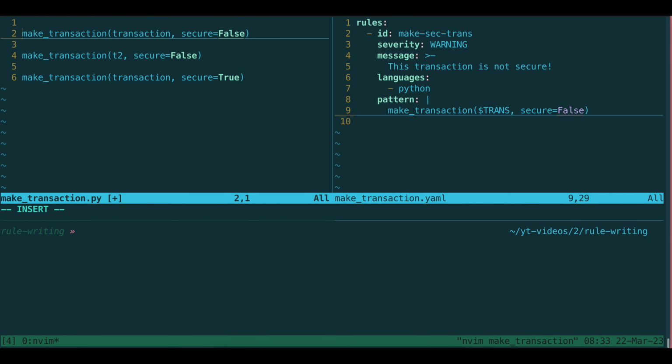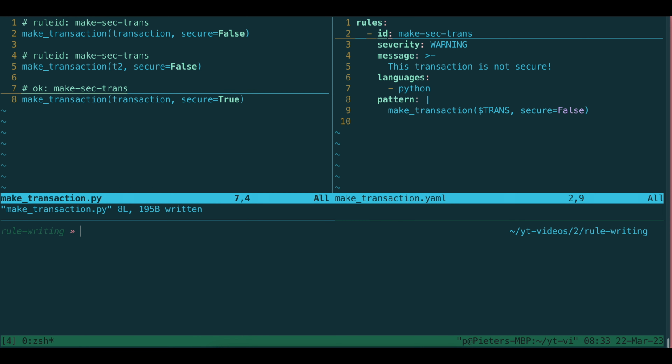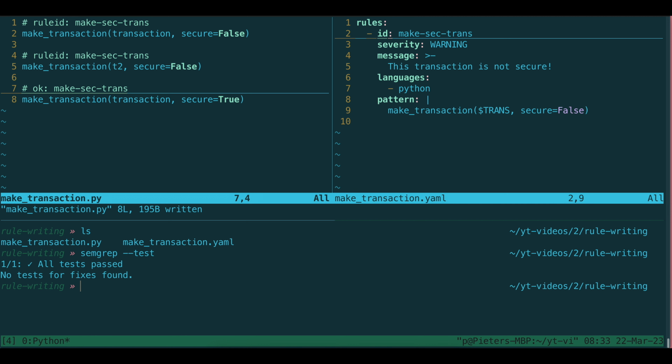So if we want to test whether this rule works, we can add some rule test syntax, which looks like this. We can copy the rule ID, and then this should be okay. And so to run these tests, we are still in the same folder. We can run semgrep --test, and this will compare every YAML file to every Python file. In this case, we only have one, so we have 1 out of 1, which is all tests have passed.